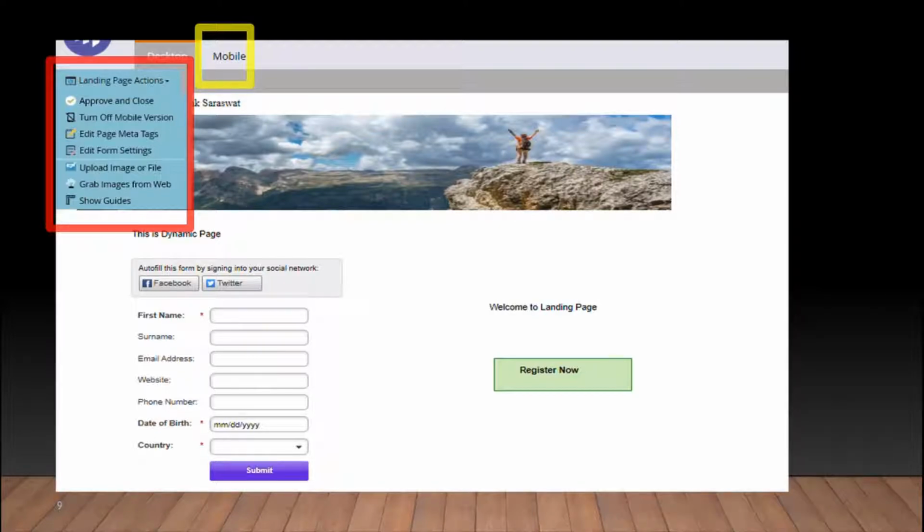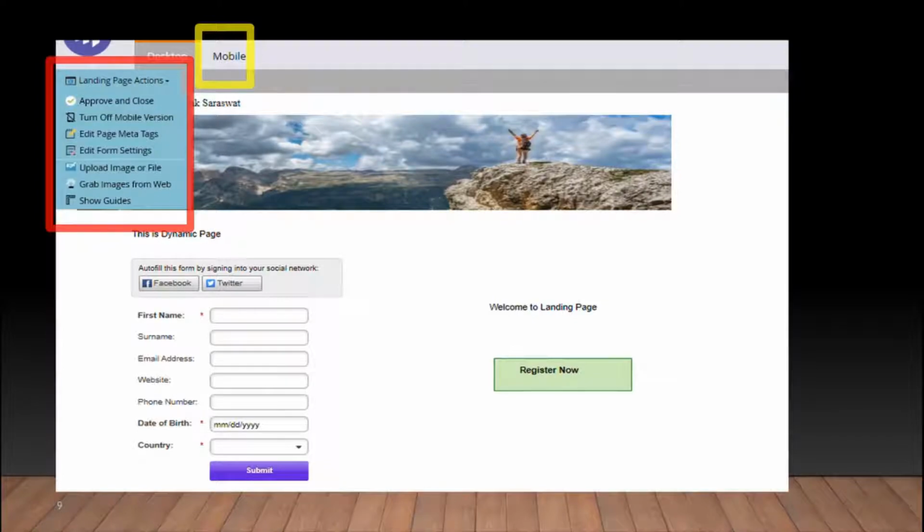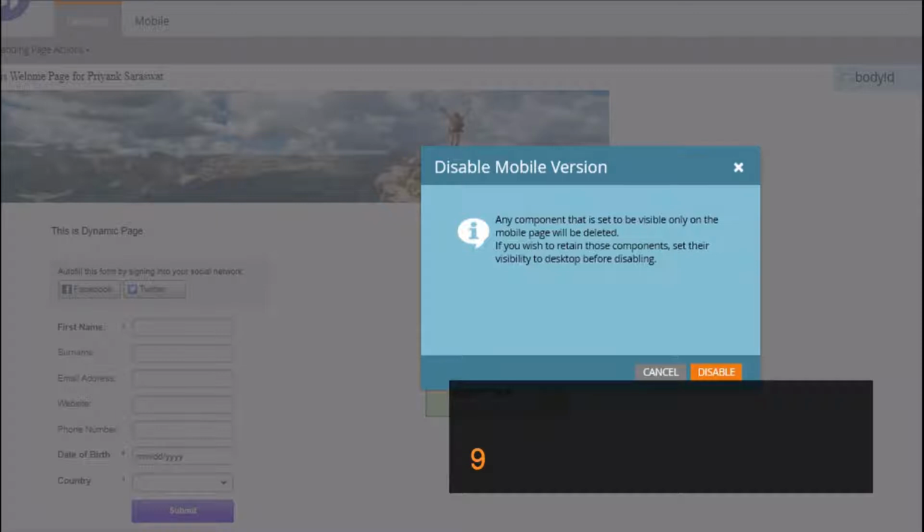We'll discuss it later. Now on the right hand side you will find a mobile option. When you click on this mobile, you will simply be asked to activate the mobile version. So Marketo has an inbuilt functionality which will make your landing page responsive as per the platform. So this one is the landing page which you are making for desktop, and when you click on mobile, it will ask you to activate it, and once you activate it, the version will be ready as a responsive version for mobile also.